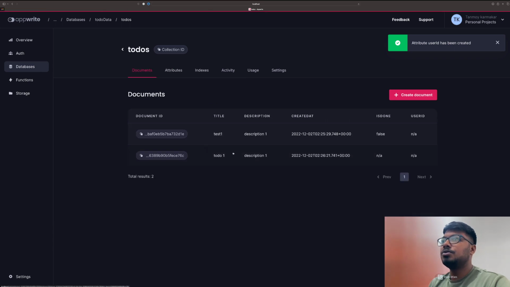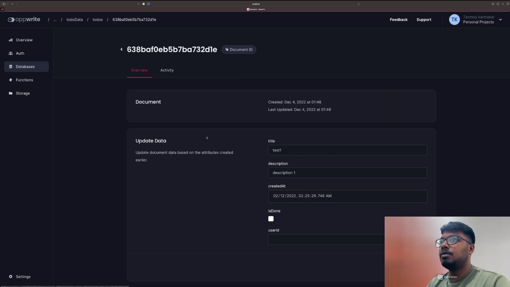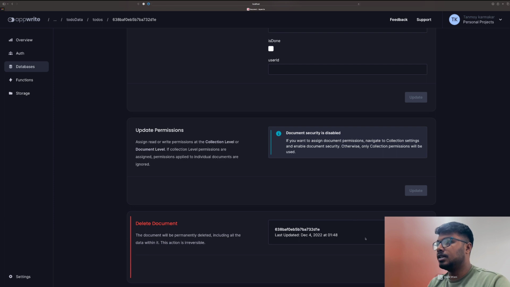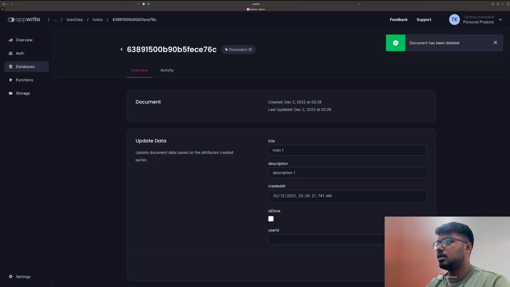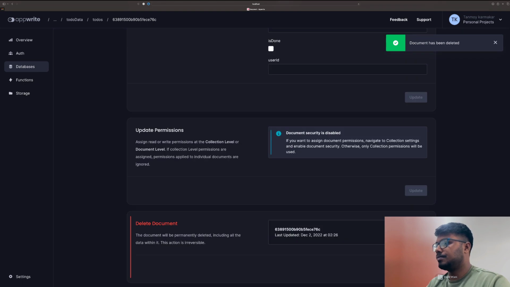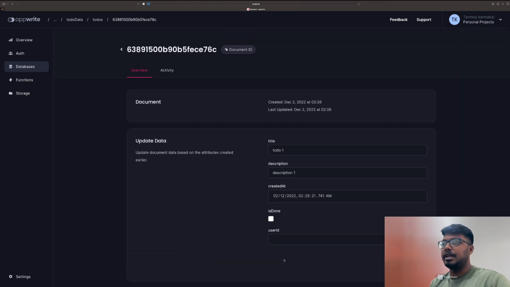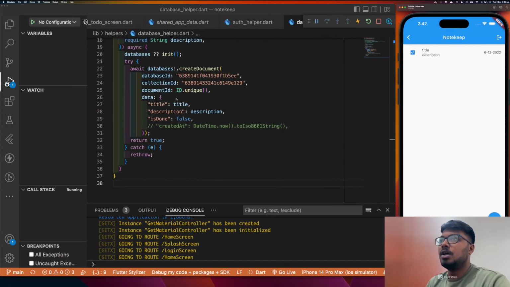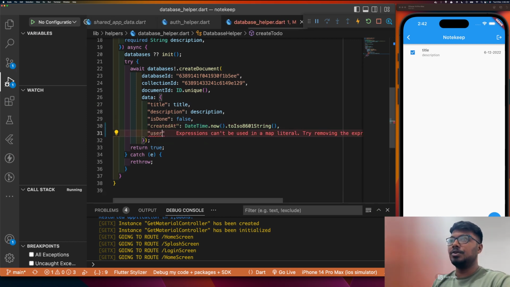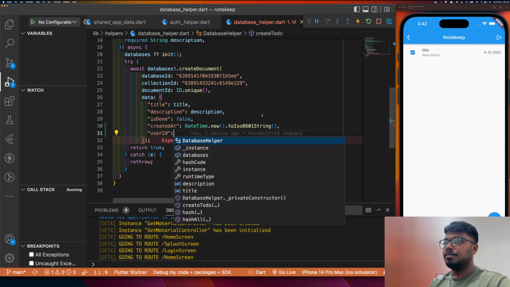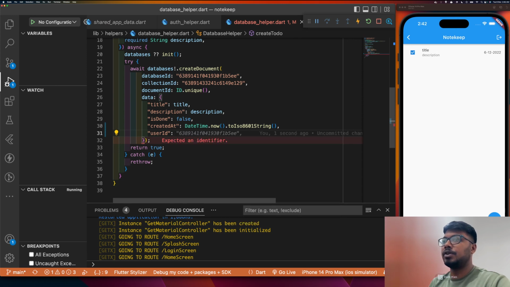Now let's go to the documents, and what I will basically do is delete these documents. Delete this, delete this. No, before deleting it, I have to make changes here. So I'm adding a title, a description, an is done, and a created at. After that I have to add a user ID, and the user ID will come from the shared preference. We have to get it from the shared preference.